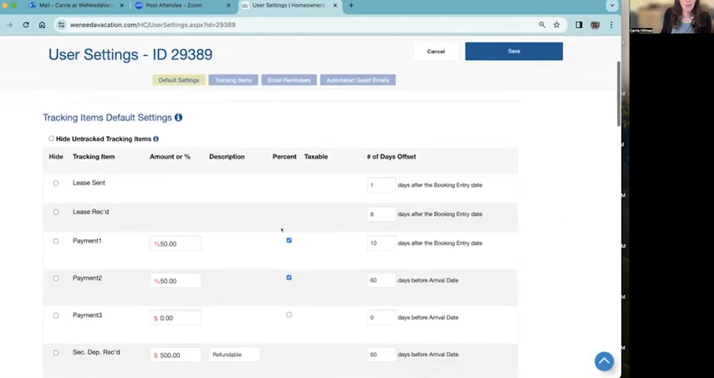And so you can see I've set this up so that once I create a booking for a new renter, I want to make sure I get that lease sent out within the same day or the next day of when I'm creating this booking record, because I want to get them signed on as soon as possible if they're ready to commit. And then the lease received, I'd like to receive it back from them within a week.